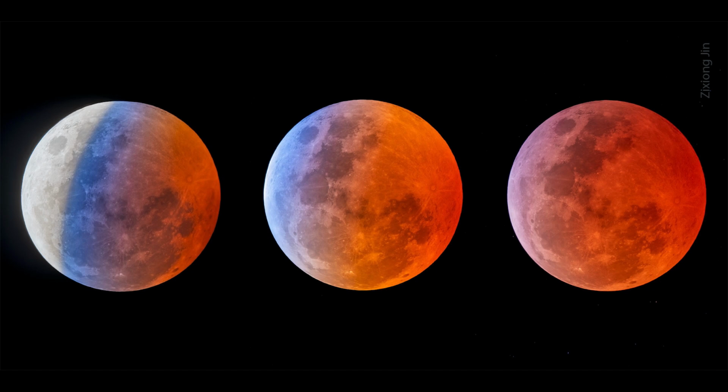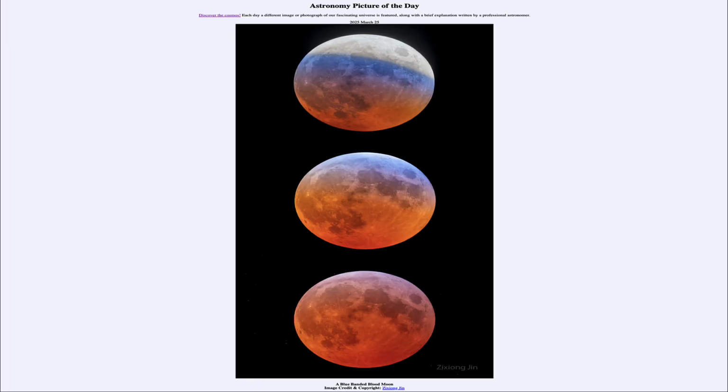So here we can see a multi-banded moon with three different colors, kind of a grayish color at the top, the blue band in the middle, and the red down below. And we can see the progression in these three images from top to bottom as the moon moved deeper and deeper into Earth's shadow. So that was our picture of the day for March 25th of 2025. It was titled "A Blue Banded Blood Moon."